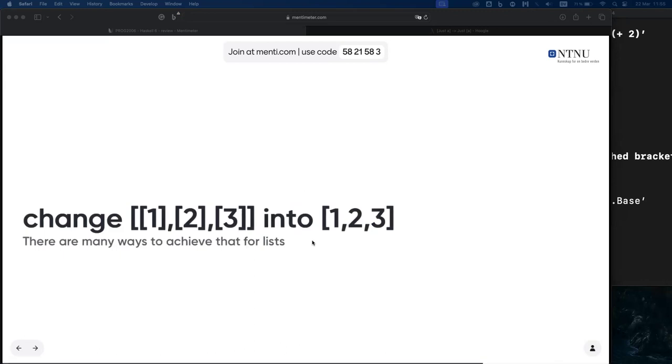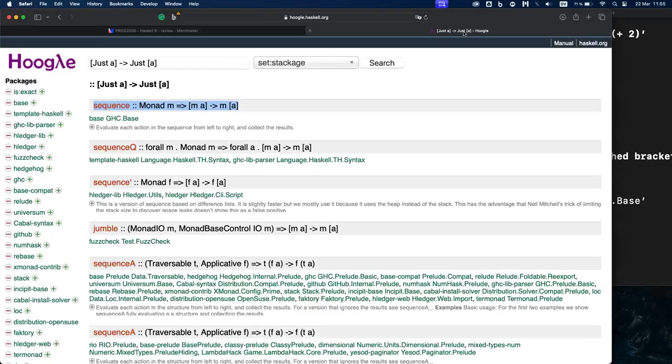So then there is one more. We have an outer box, which contains a number of elements in the same box type, but inside. So we have an outer box, and we have many inner boxes inside that bigger box. What is the function to turn it into a single box with all those values inside? Again, we can try to search for it. So let's go to Google and search.